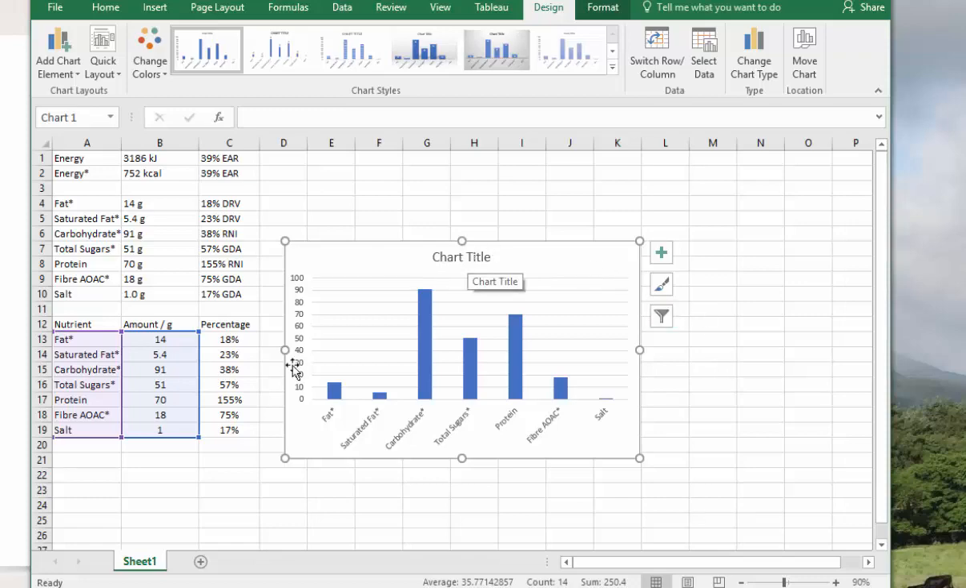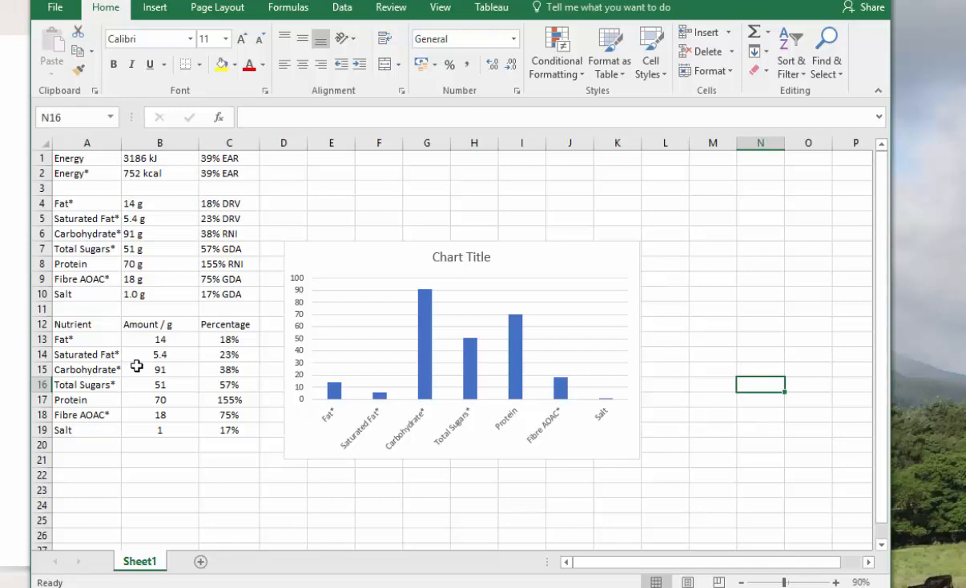It doesn't have a chart title. We'll notice the axes don't have units. They don't have unit titles either. You're going to have to do them yourself. Right, so what we'll do is a graph of the percentage, which is probably more meaningful.